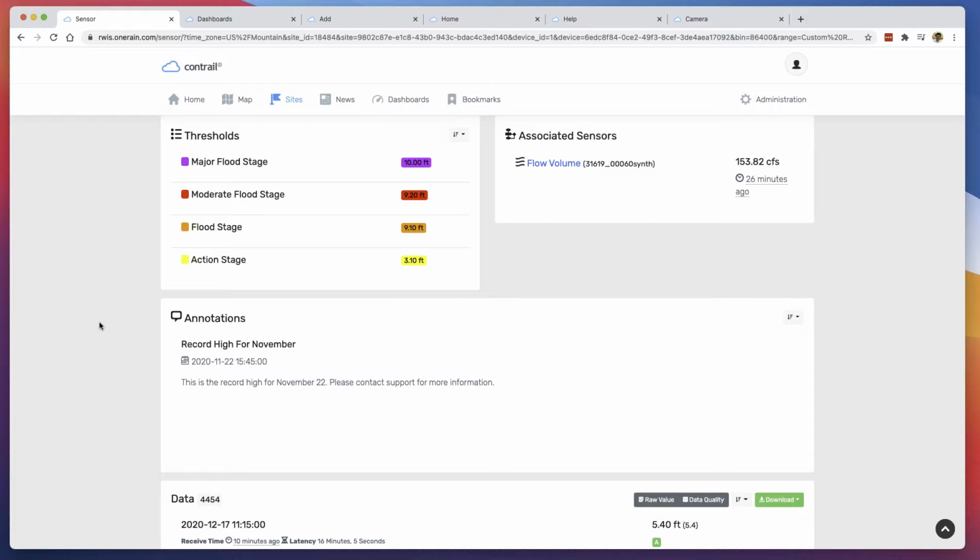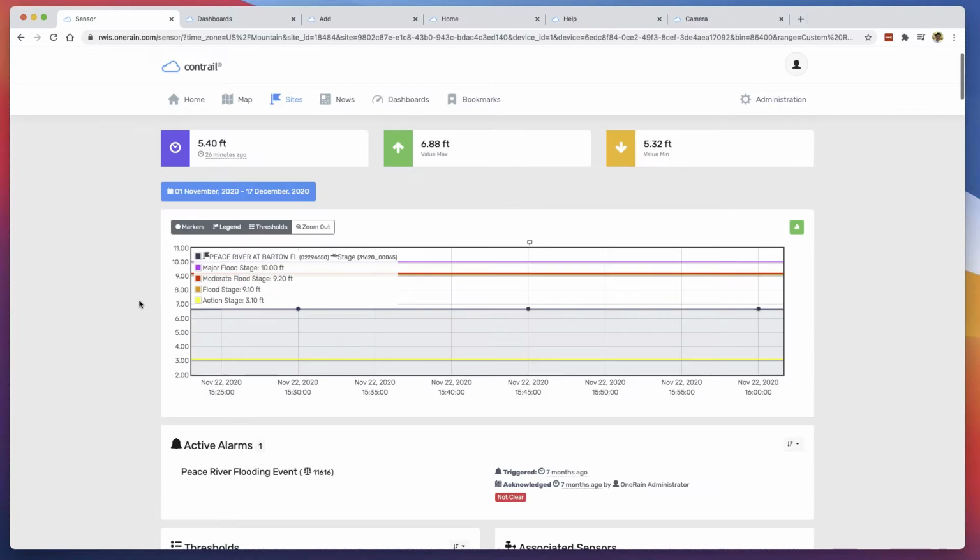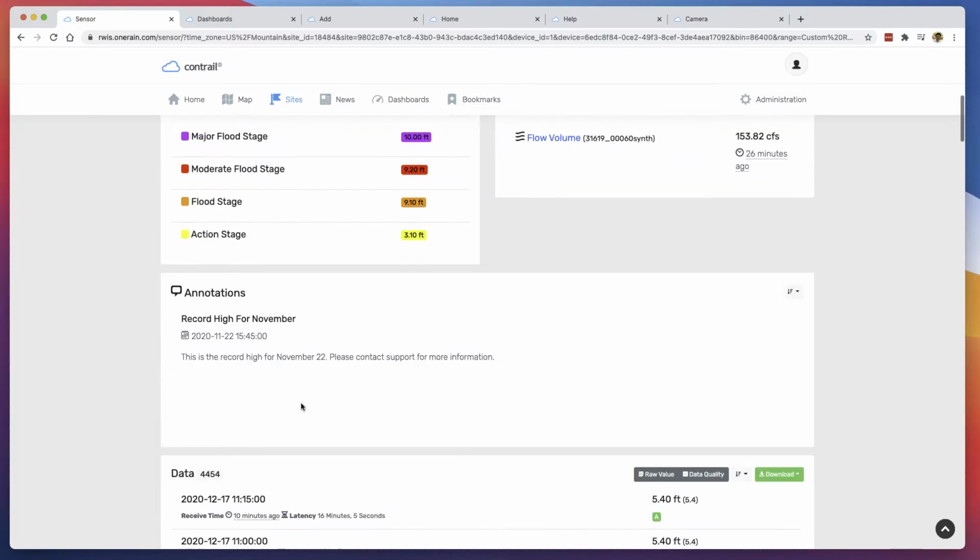If we click on this monitor, we get a title. So we can see this is the record high for November. This is the record high for November 22nd. Please contact support for more information. So we get a visual graphing cue that there's something of interest about this data point. And this could be anything. That text field, we just put in some dummy information here, you can put in anything you want, and I'll show that in just one second.